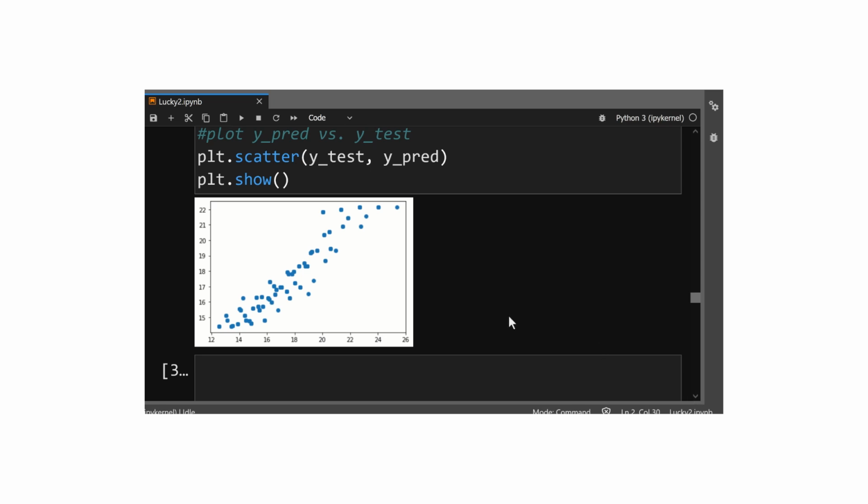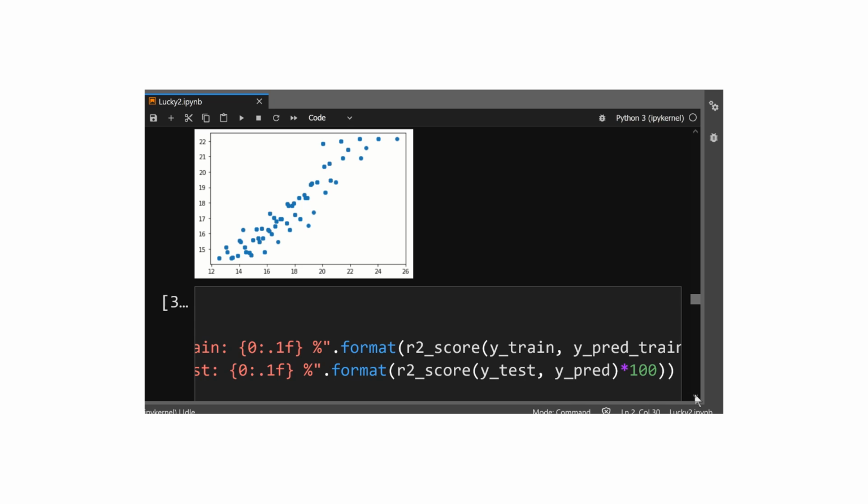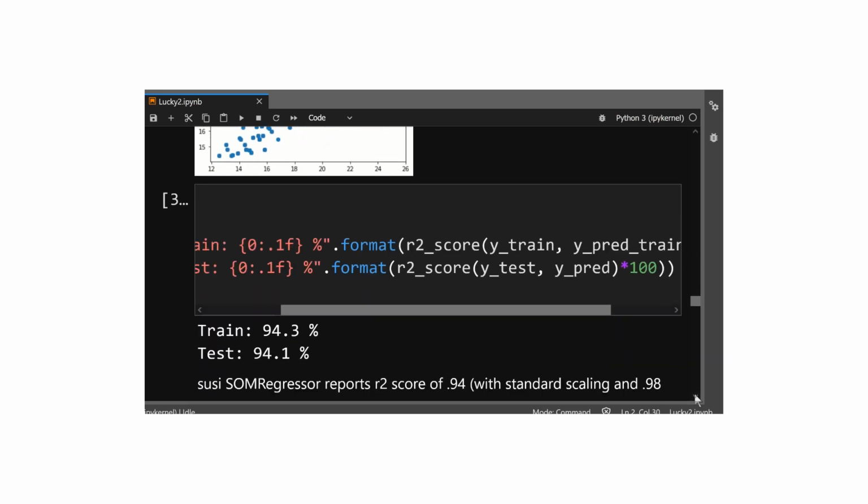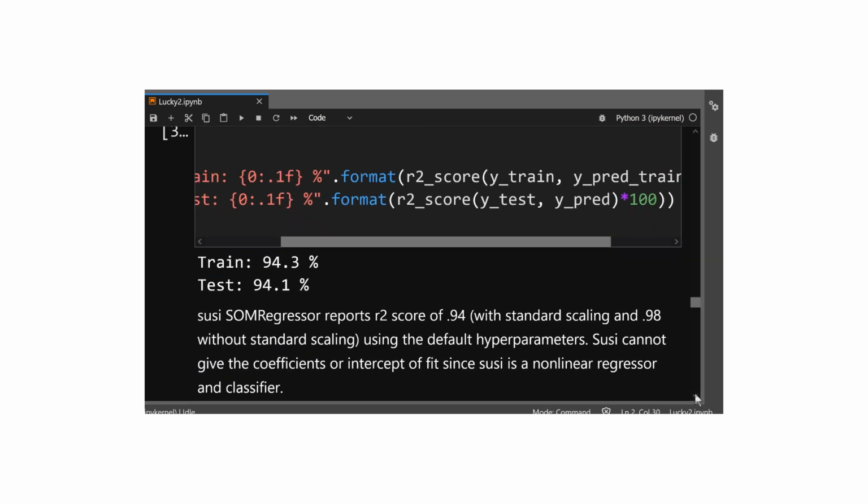and we plot Y test and Y predicted, and it looks somewhat of a straight line, but a little fatter. And the R squared score of the train is 94.3 and the test is 94.1%. When the train and the test are close to each other, we say that there's less overfitting chance.